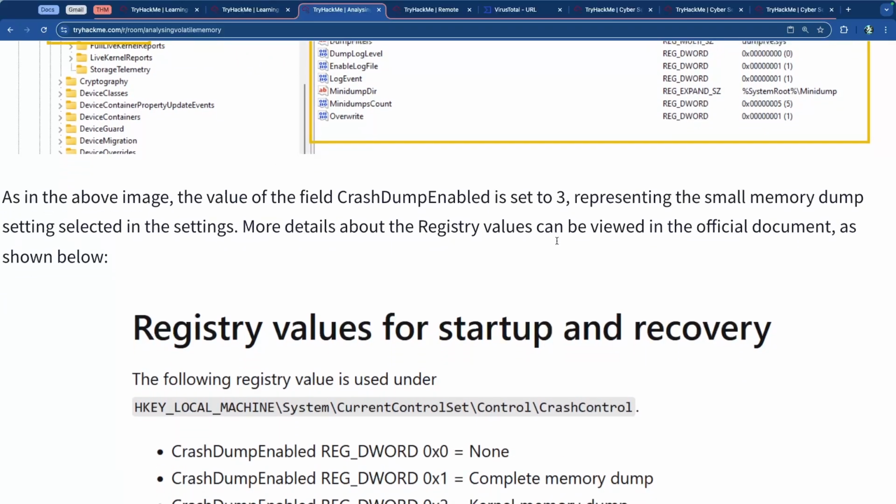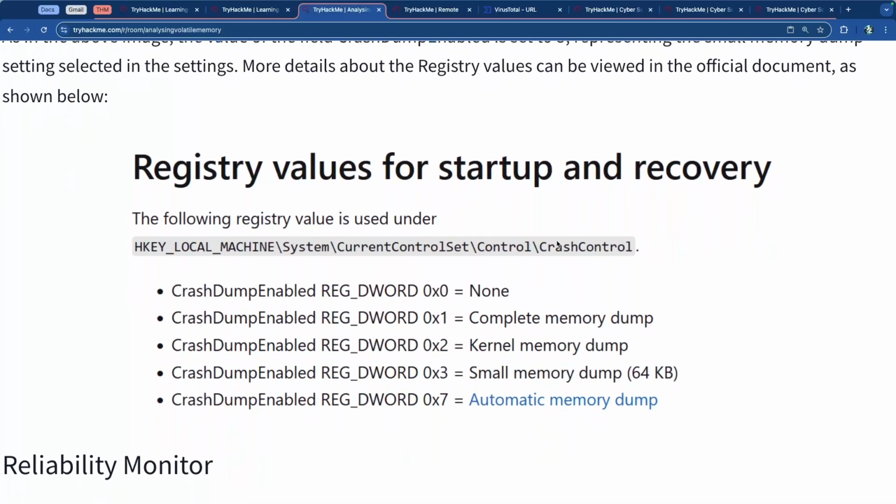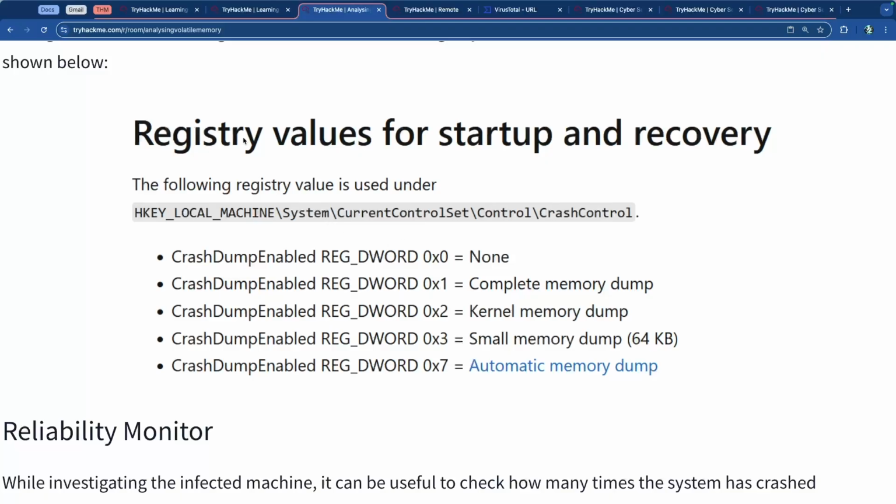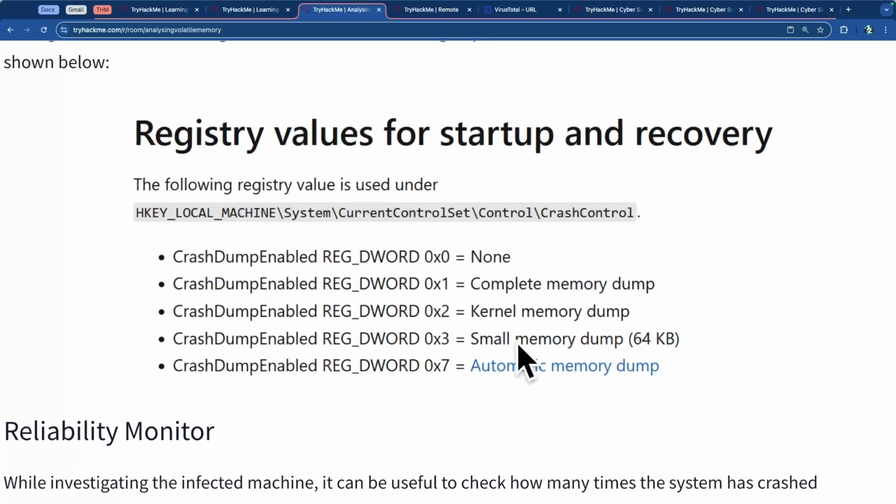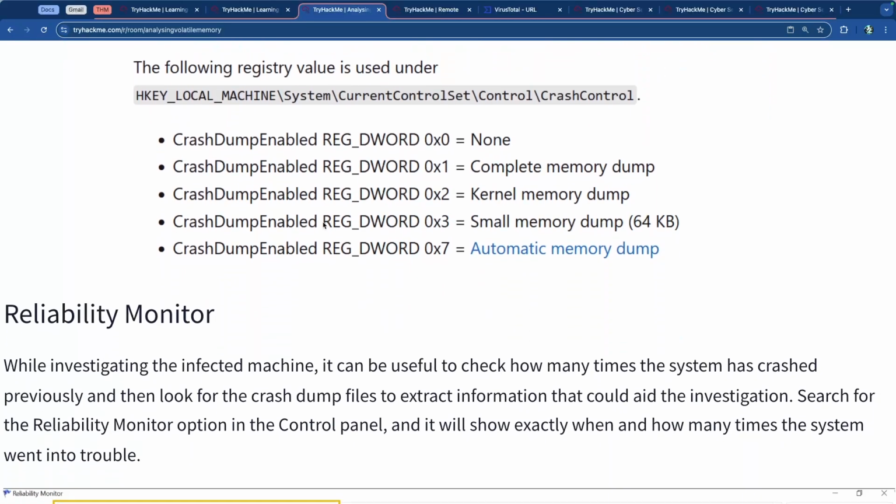More details about this can be found in the official documentation, as shown below. So, registry values for startup and recovery. This is just a screenshot of the Microsoft documentation, specifically the registry value for startup and recovery. And then you can see it right here. The value of 3 is associated with small memory dump, 7 with automatic, 2 would be kernel, 1 would be complete, and 0 would be no memory dump.